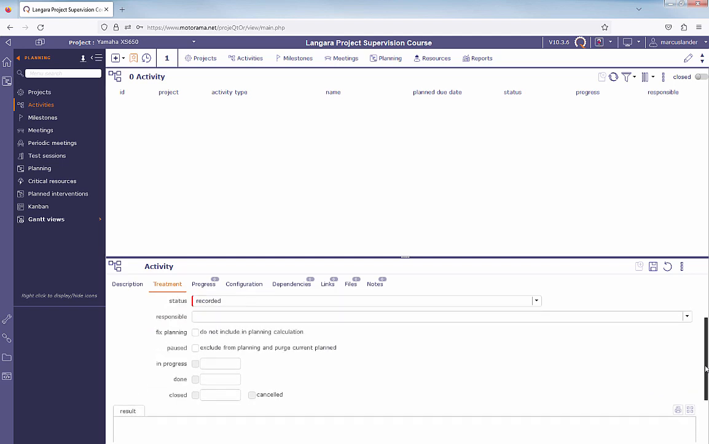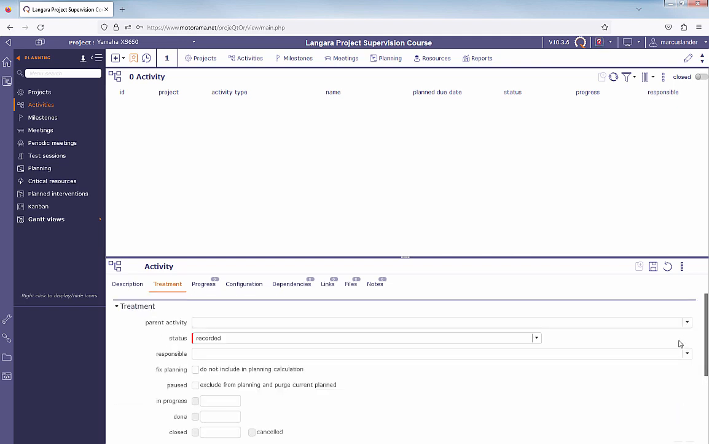And then we can choose some other options for in progress, done, closed. We'll look at that later on as well. So we don't need to change anything here. We'll look at using parents and children later on.